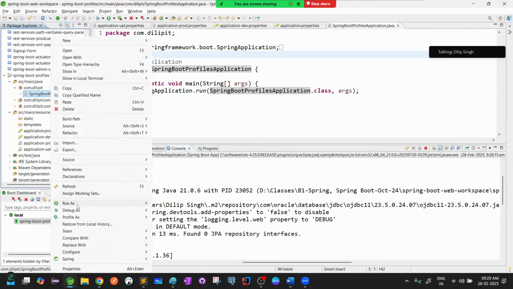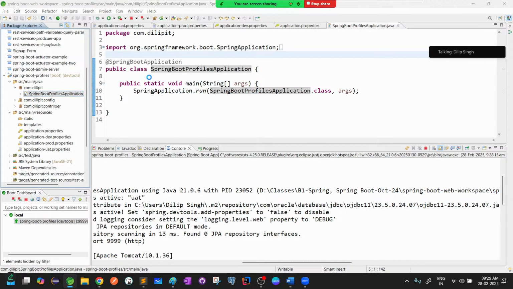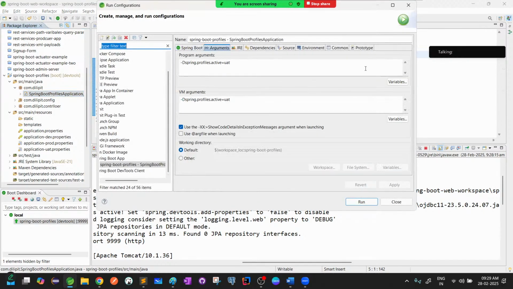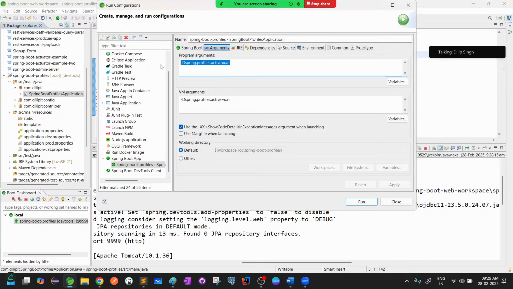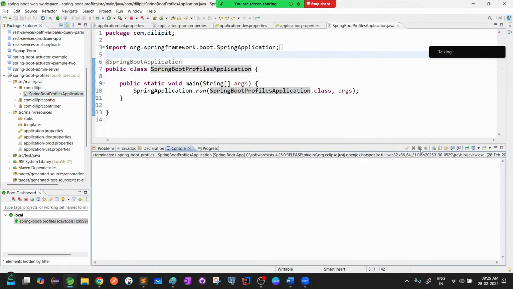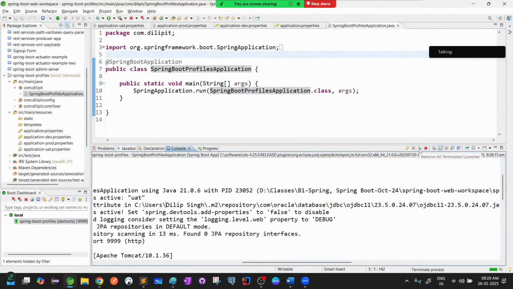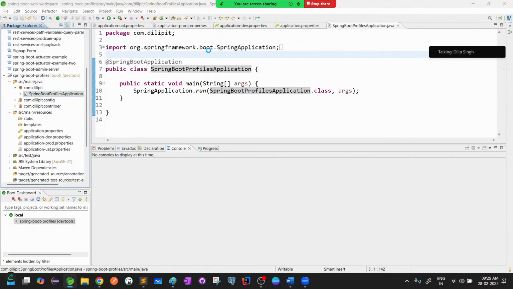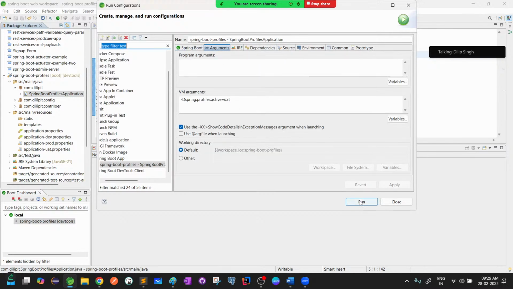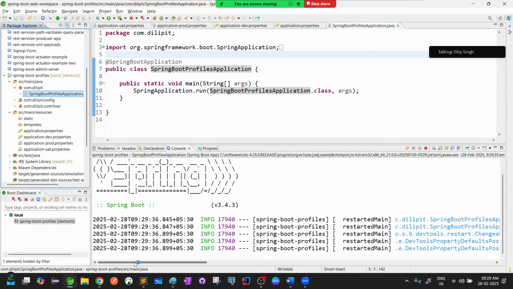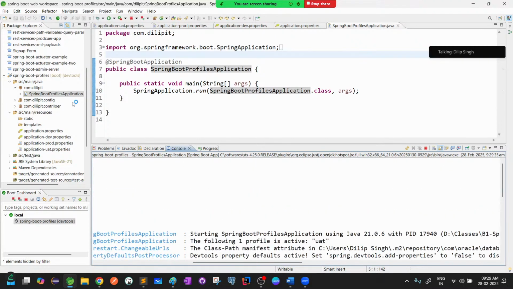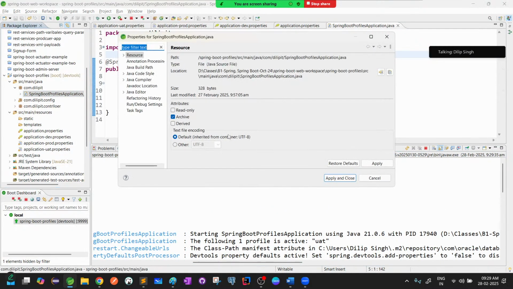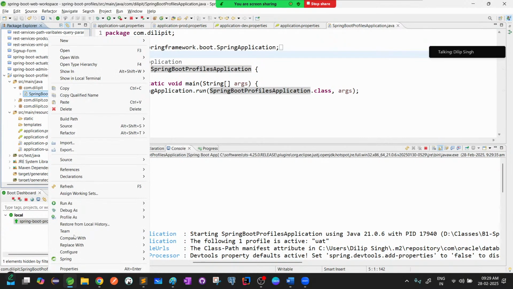Same thing I'm replicating in the local system now. I'll do one thing. Stop it, otherwise you'll get a port already in use error. So it's a one-time configuration so that it will pick up the same thing every time. Run. Let's see. Yeah, it is picking. So that means where you have to give it is VM arguments.